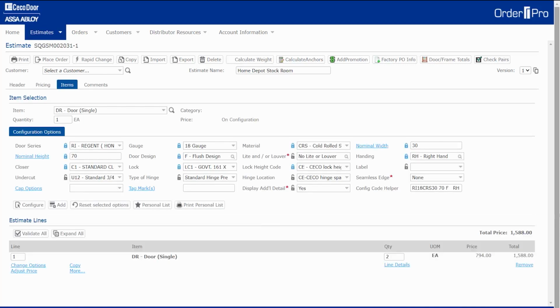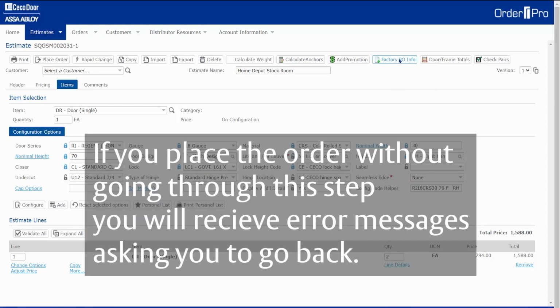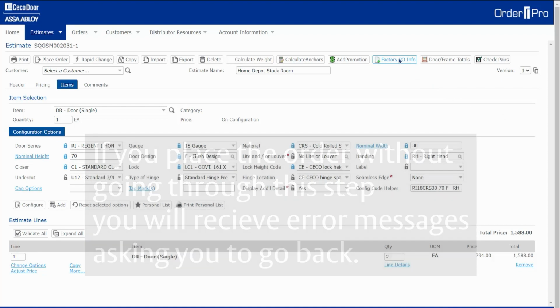Because OrderPro is treating this as a new transaction, you will be required to go through the Factory PO Information button. If you try to place the order without going through this step, you will receive error messages asking you to go back through this button.